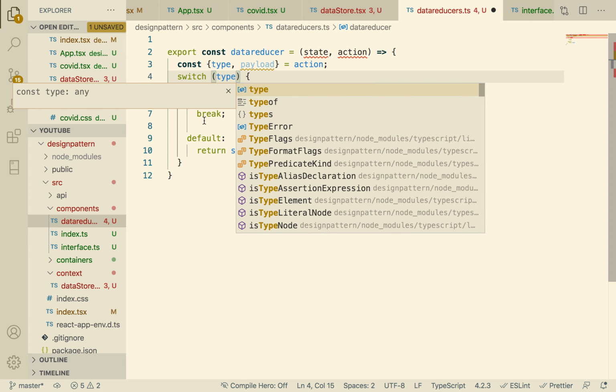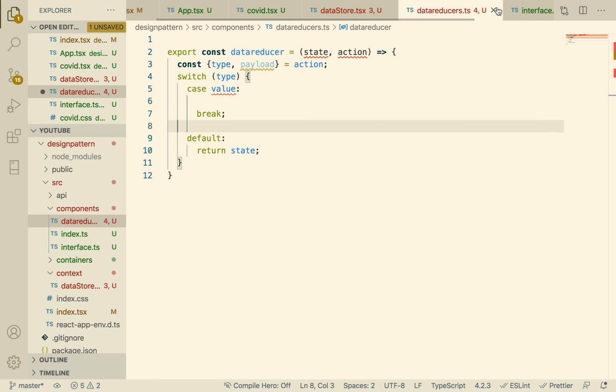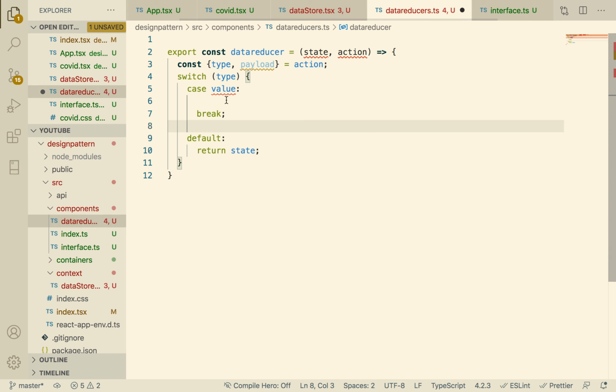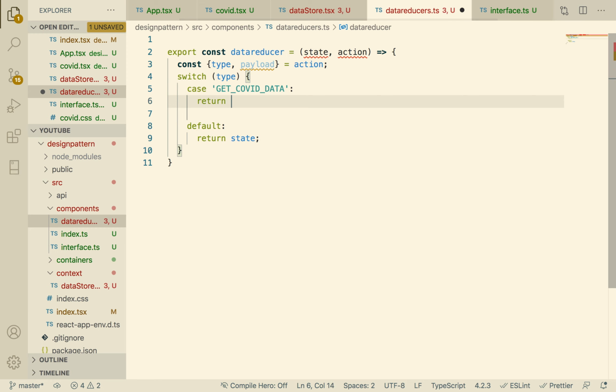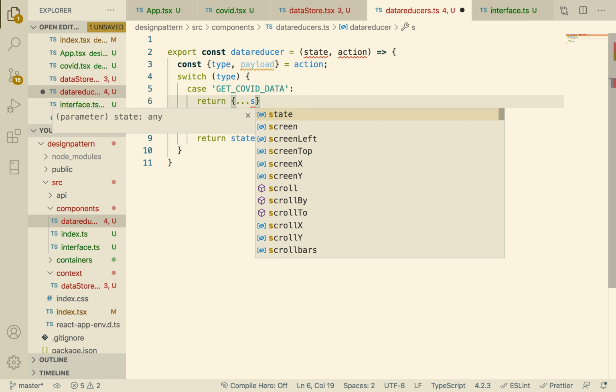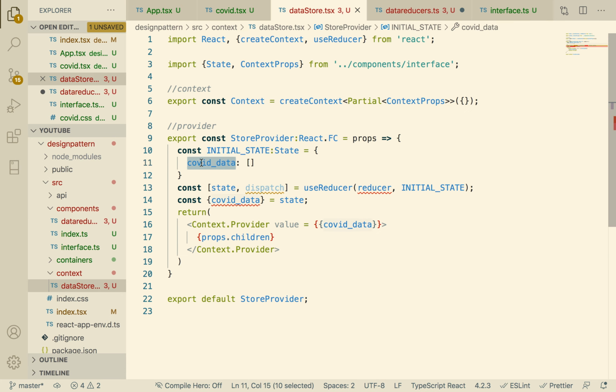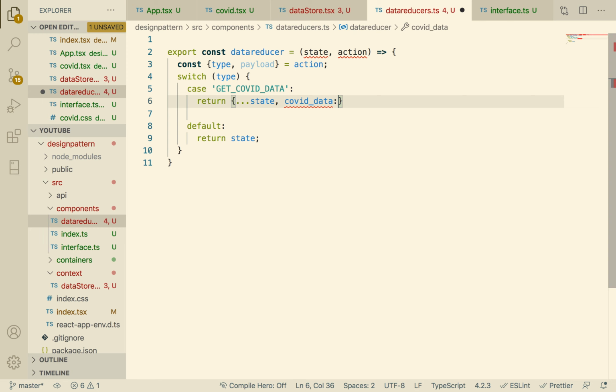In this case, our goal is to get COVID data. If you look at the interface that we made, the goal is COVID data. So we need something to actually get us the data. We can call this case get COVID data. Don't worry, we're going to do this better. Just accept it for now. And we're going to return the spread of the state, and then the payload. If you go back to the data store, we call the initial data COVID data. I'm going to take that and set it equal to the payload. There we go. All right, fantastic.